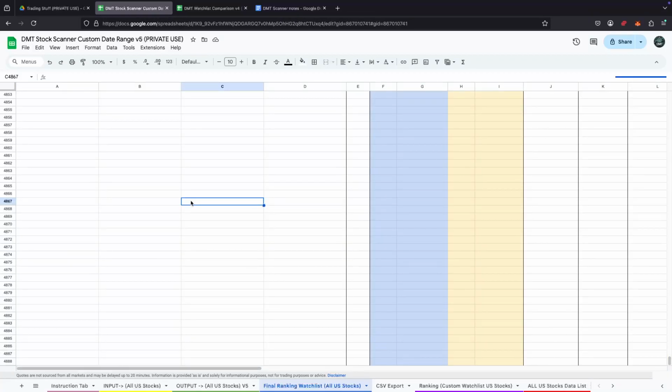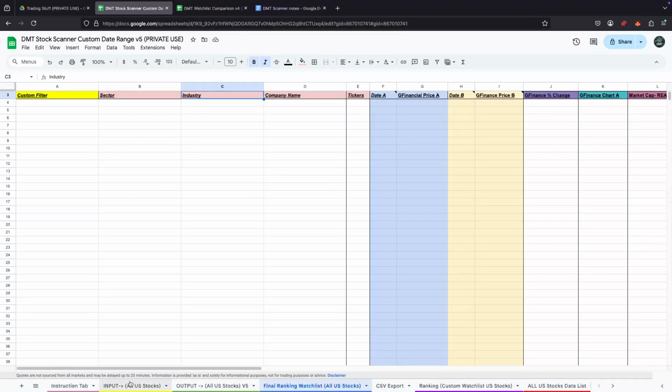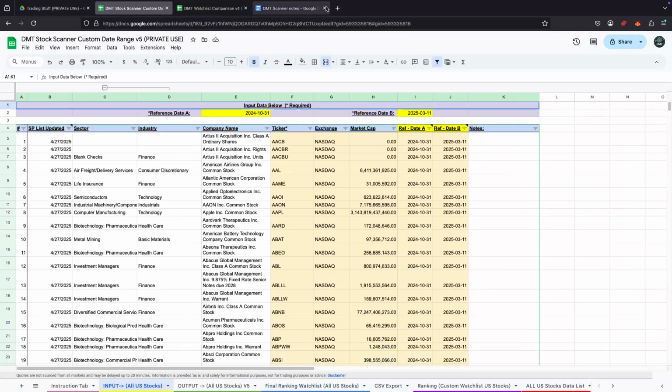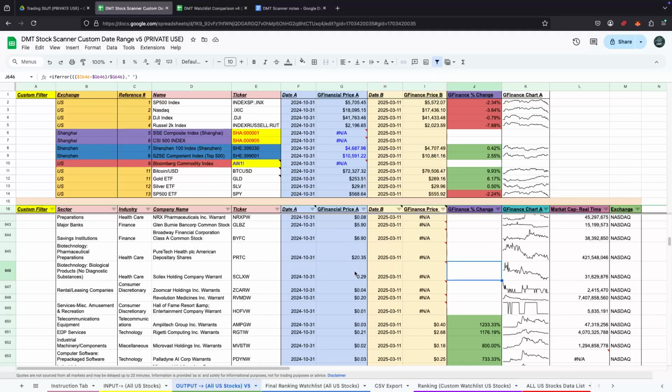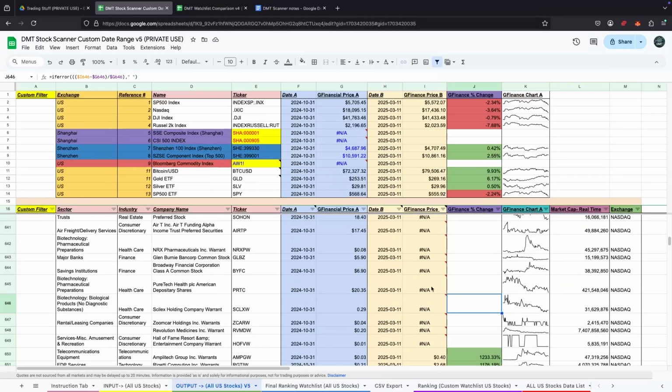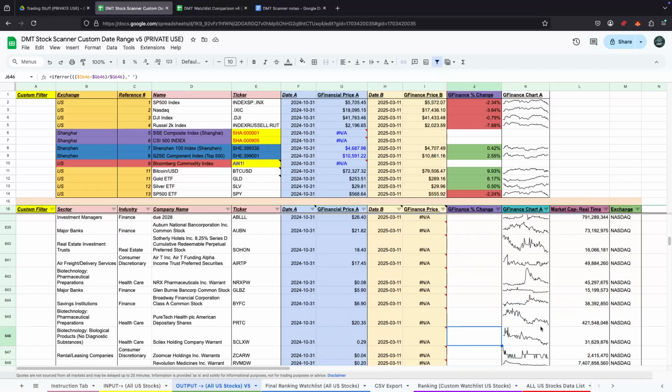So if you notice, on the input page, all I enter are the dates that I want to compare. On the output page, I just remove the filter, add back a filter, and sort Z through A. Then we're going to select only the rows that have price performance, because if they don't have both prices, I can't do anything over here.